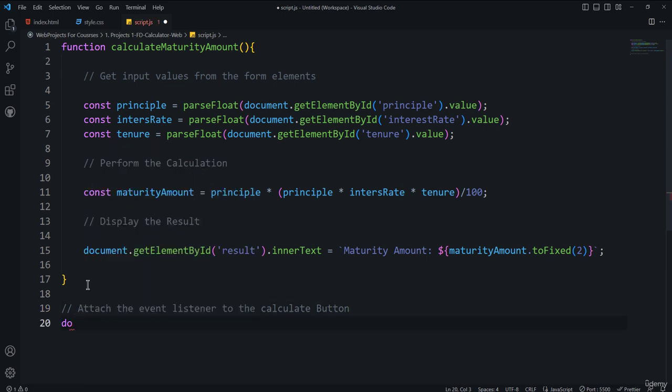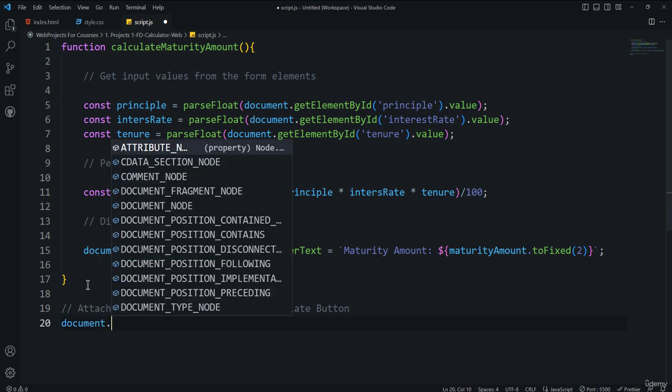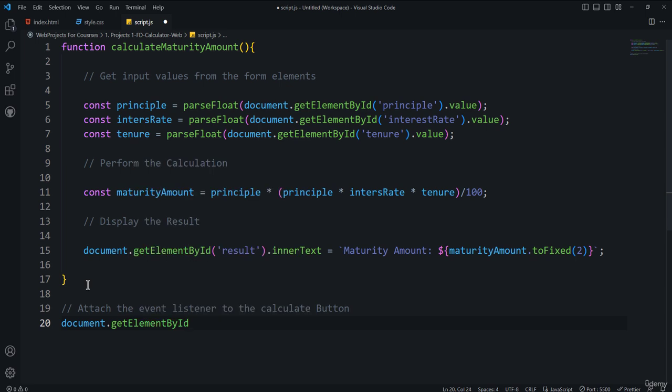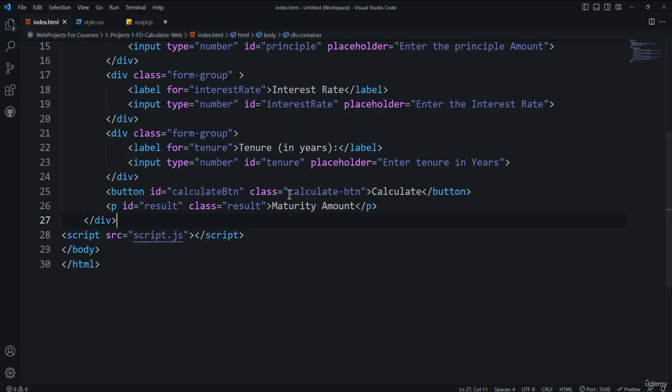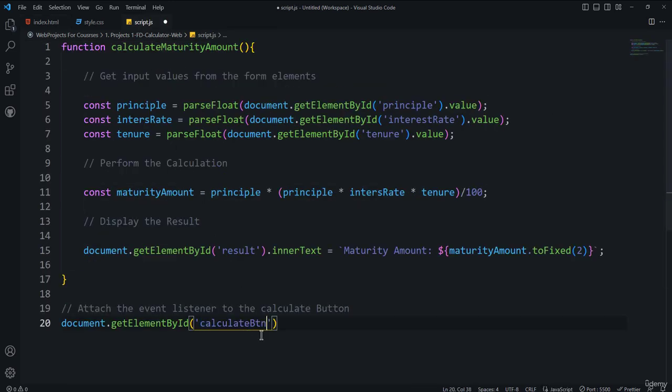So first we need to use document.getElementById. We have specified the button ID, which is calculateBtn. I didn't make any typo, let me first check it. So calculateBtn, copy it, and I want to paste it here.